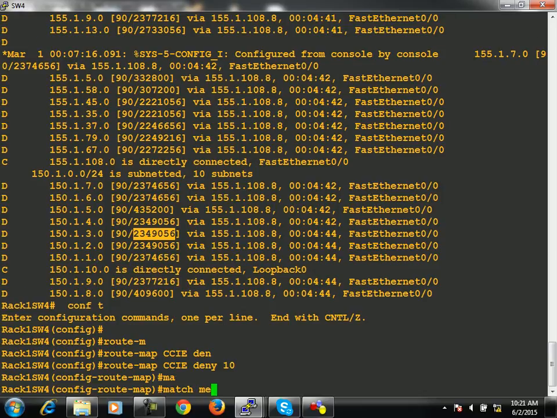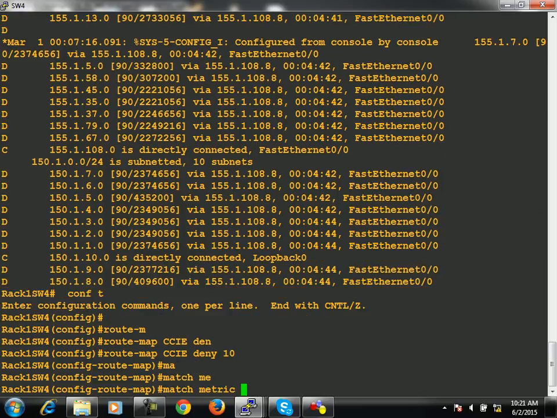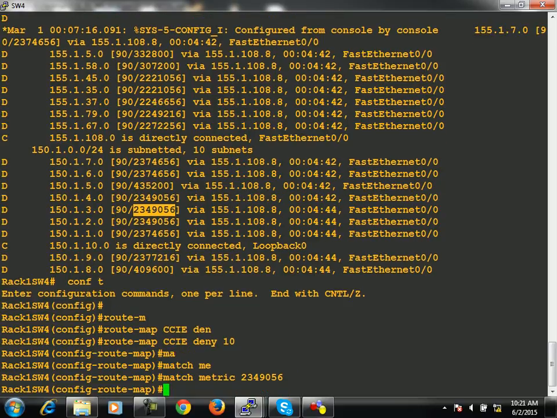So you have to say match metric, because I want it to filter all those prefixes which are coming with this metric. So I will simply copy and paste here. Now what will happen is that if any route is trying to get installed in my router's routing table with this metric, it will be denied by this route map, right?